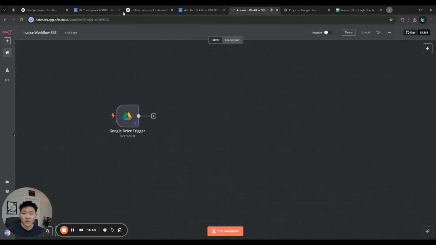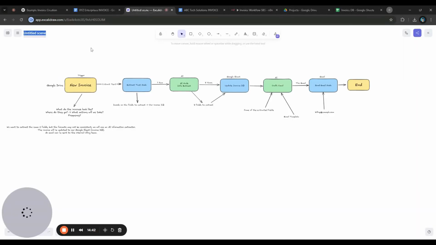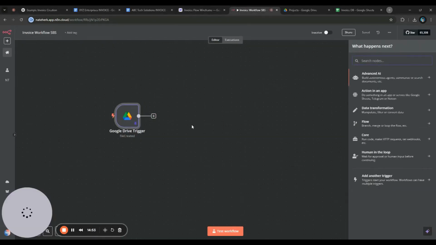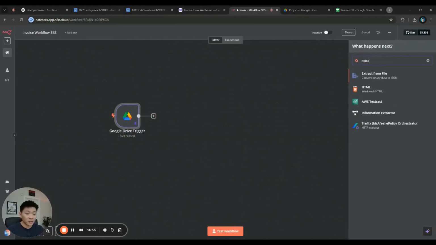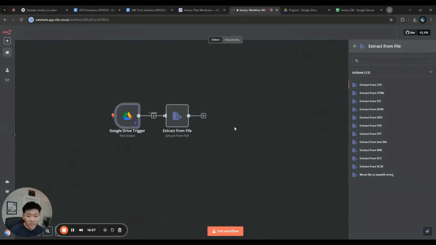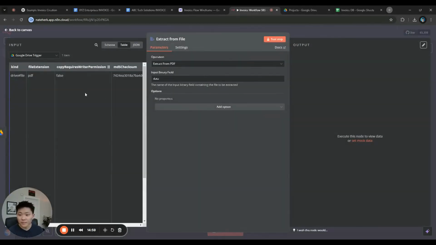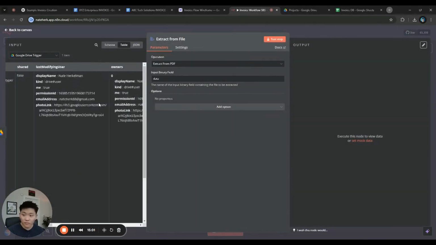We know next based on our wireframe, and let me just call this invoice flow wireframe, we know next is we need to extract text. So perfect. We'll get right into end-to-end. We'll click on next and we will do an extract from file. So let's see, we want to extract from PDF. And although, what do we have here?